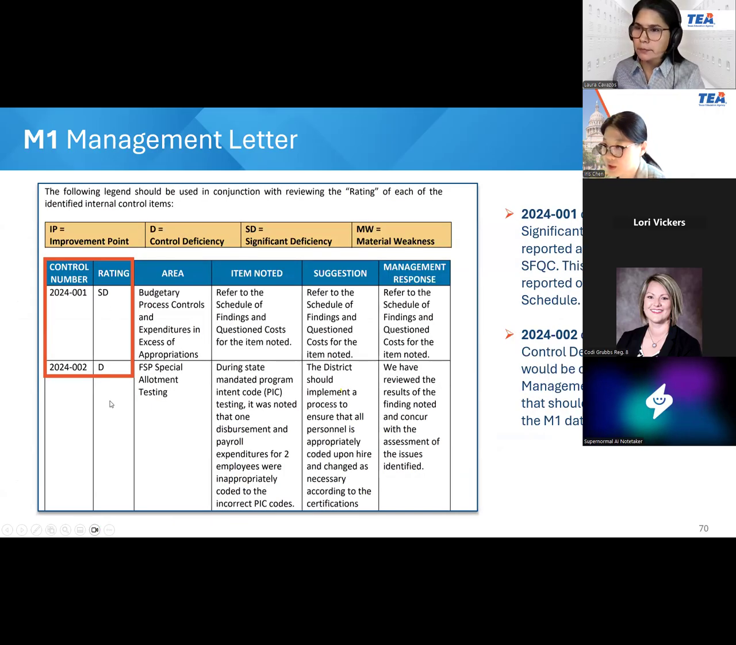And then there are different kinds of management letter ratings. This is one example. In this example, the top one is the significant deficiency and the bottom one is the control deficiency. The first one you will see in the findings and questioned costs, which is in the K2 schedule. So you do not need to put this comment in the M1 again. You only need to put in the second one in the M1.